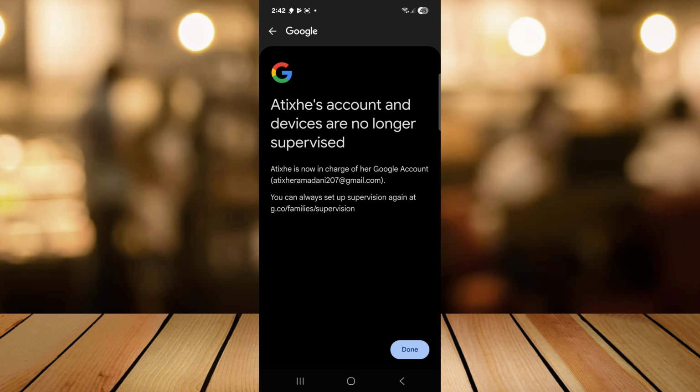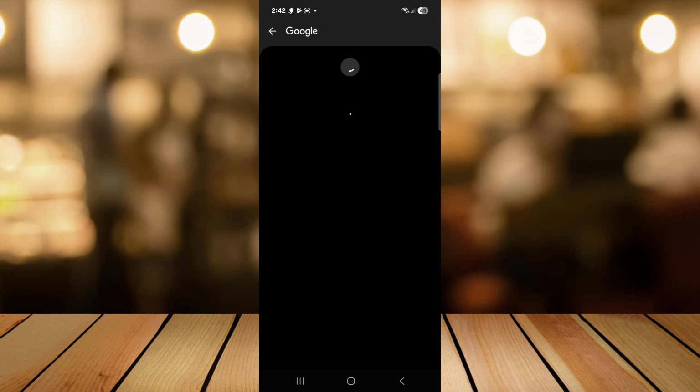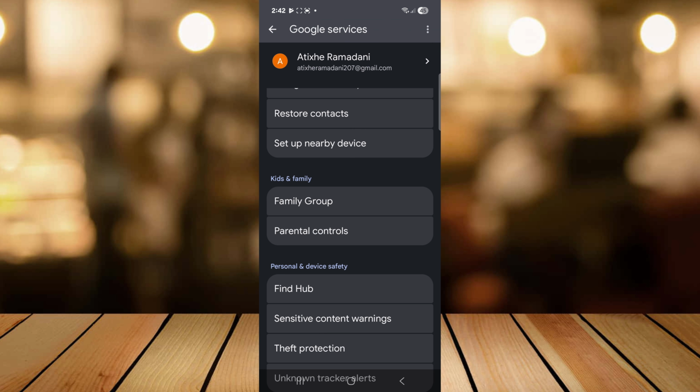Supervision is stopped. You can press Close in the bottom right and wait. Now you can come back, and that's it.